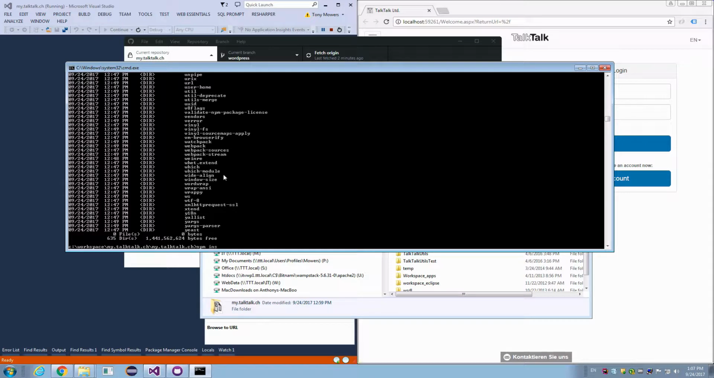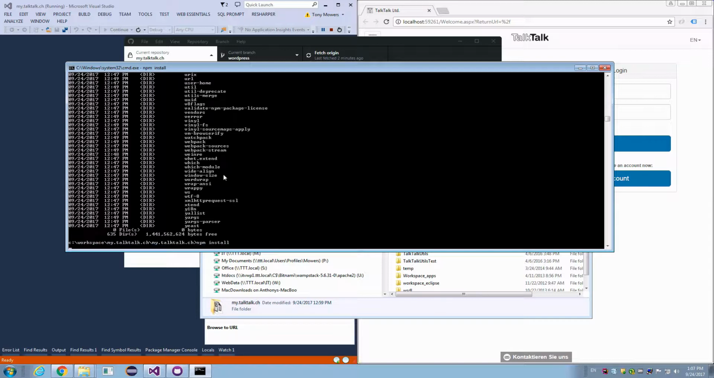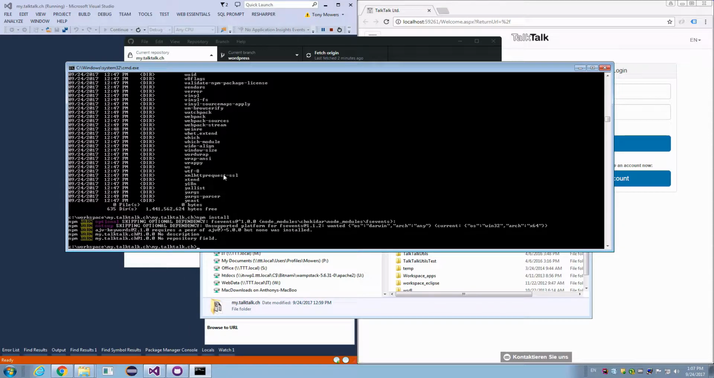You type in npm install, and it'll start doing the install. It'll read the package.json and start installing all the files. I'm not going to stay here and force you to watch that. It happened pretty quickly because I've done it before, but for you it might take a couple of minutes depending on your connection speed. So it's all done and npm is installed.